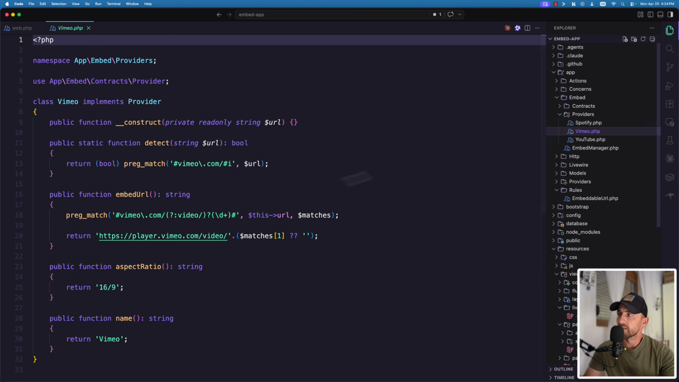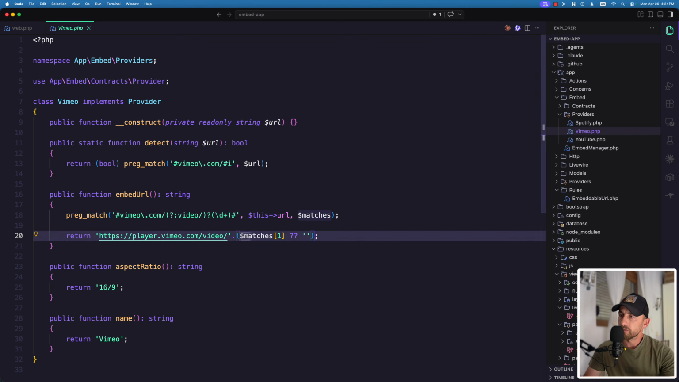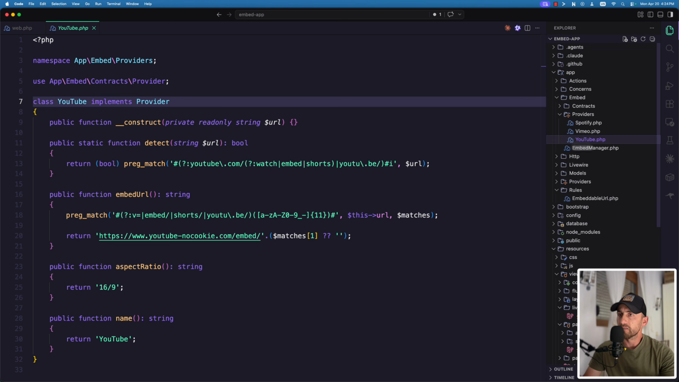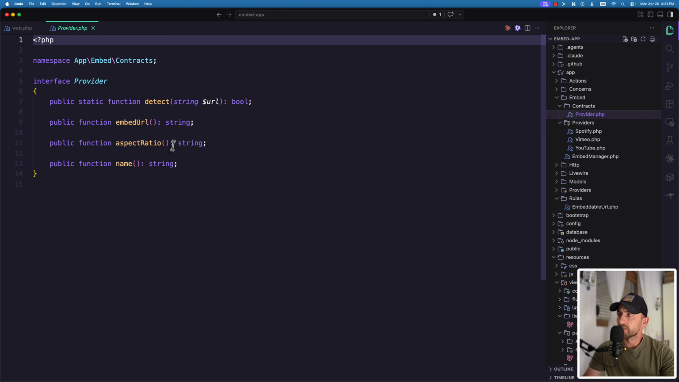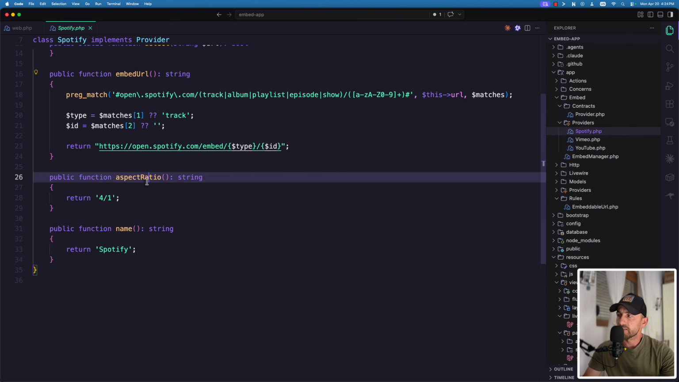Then we have the Vimeo provider, private readonly string URL, detect receiving the URL, and preg_match vimeo.com URL, embed URL preg_match vimeo.com, video, this URL matches, and player.vimeo.com/video/matches[1], or an empty string, aspect ratio 16:9, and name Vimeo. Then we have the YouTube, the same thing. We have also the constructor, provider, and here we have public function embed URL, aspect ratio, and name. Okay, so embed URL, aspect ratio, and the name.